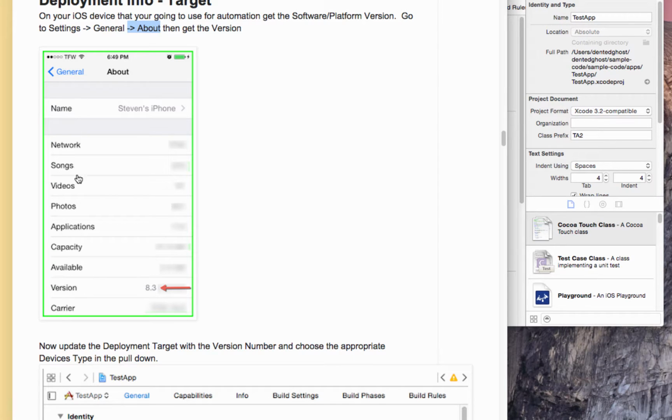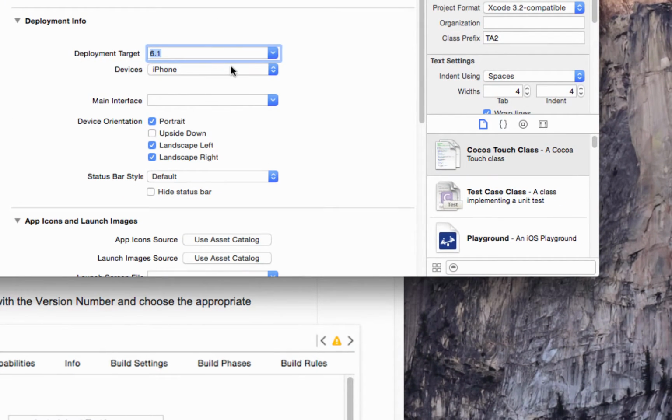And then if you page down through there, you'll see version. This version here is what we want to replace here. So I have 8.3 there. I'm going to go ahead and choose 8.3. I will be doing the initial testing on an iPhone, so I'm going to choose iPhone.